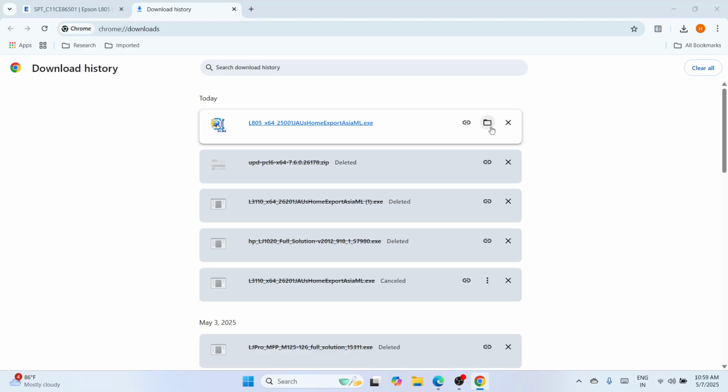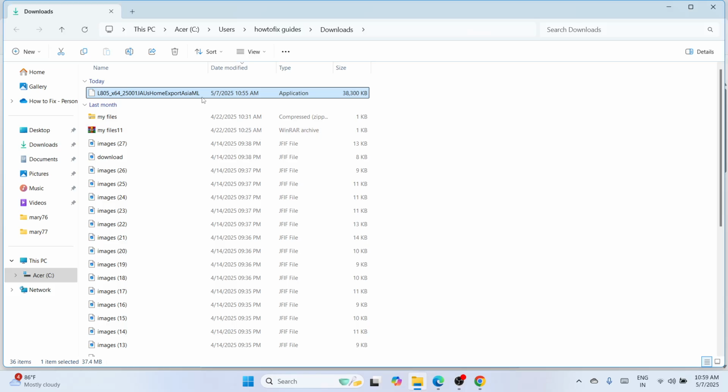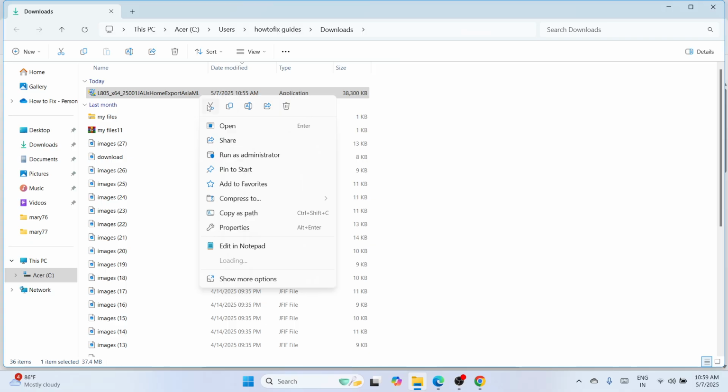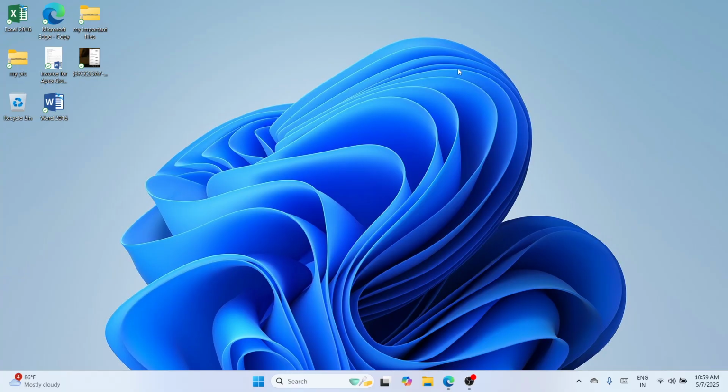Please click on this folder icon so that you can show it in the location where it is being saved. The next step that we need to do is you need to make a right click, go with this cut icon, close the window as well as this one, and from here please make a right click and go with this paste icon.